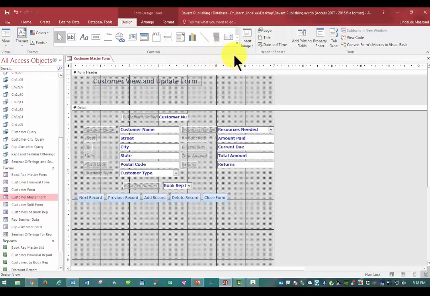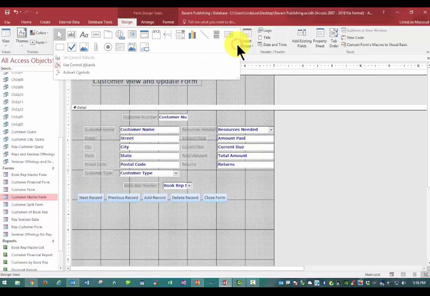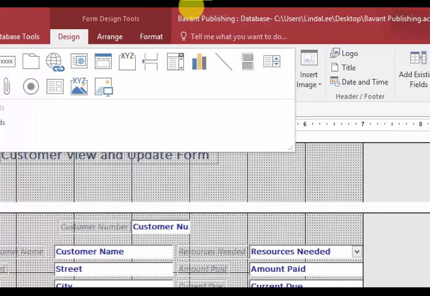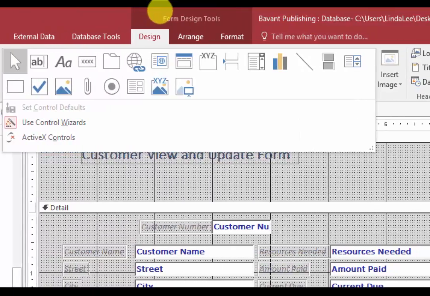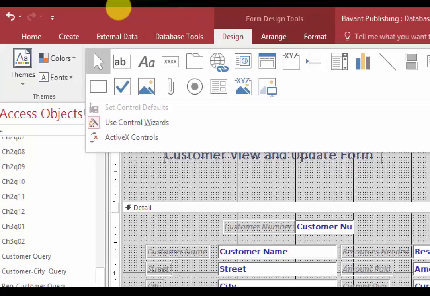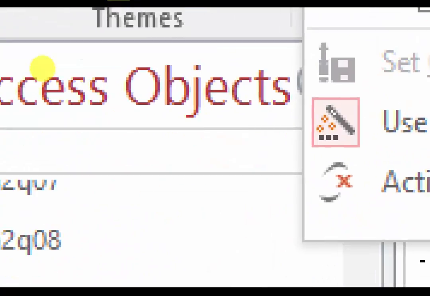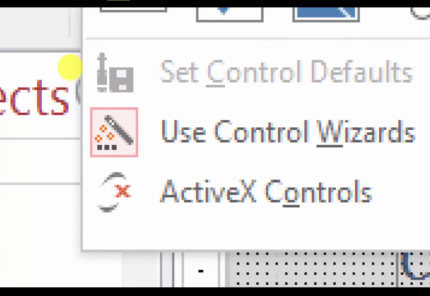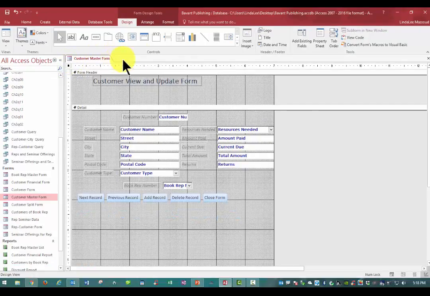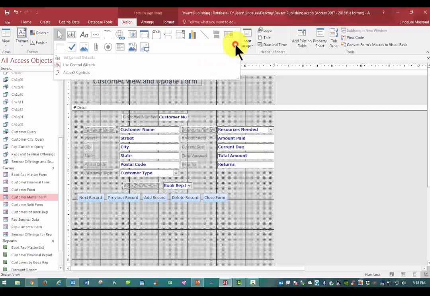Makes life much easier. I can't see all of my boxes here, so I'm going to click the More button so I can get down to see all of the choices. Depending on your computer, you might see them all. One thing I do want to be sure that I have chosen is Use Control Wizards. You can do it without the wizards, but it's just a lot easier if you use the wizards.